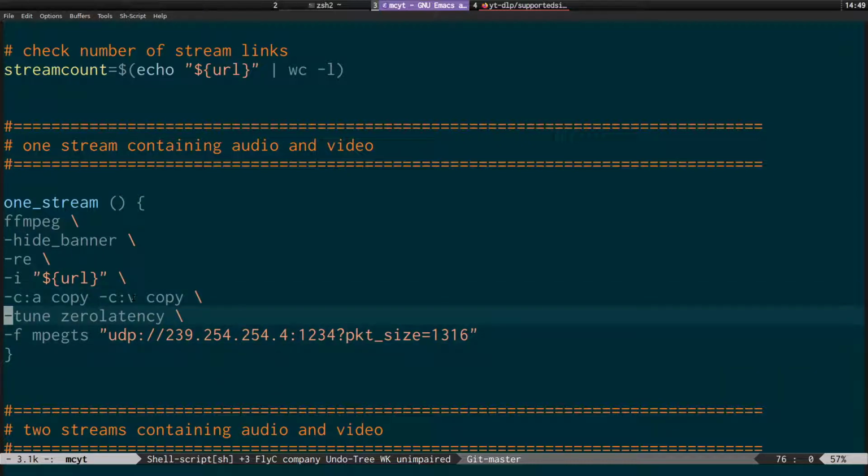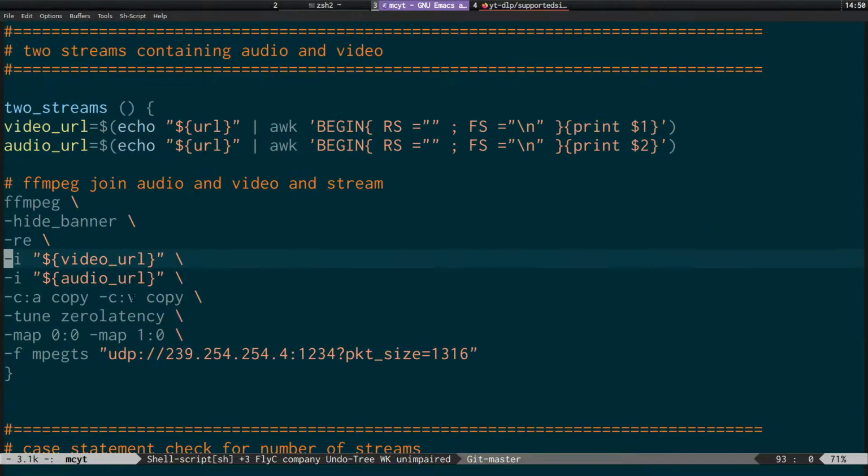And what we're doing is we're using this tune zerolatency option, which reduces the latency on the network so that the stream will kick in faster. And this is the option that we use. We have to specify format mpeg ts, and then we're sending it to this UDP address here, UDP 239.254.254.4:1234 packet size 1316. So that's the first thing, is one stream, and then we've got two streams here.